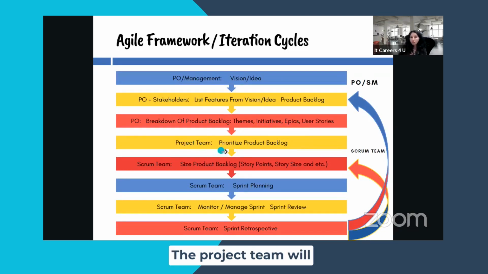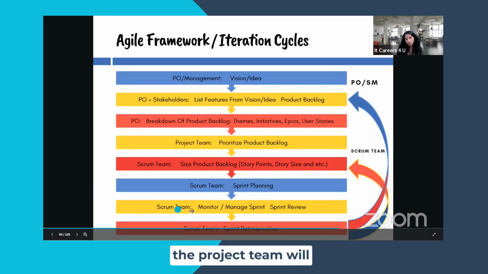The project team will then prioritize the product backlog, right? The Scrum team will size the product backlog and either use story points or story size and etc. The project team will do the sprint planning. The project team will manage the sprint review, and then the project team will have a sprint retrospective.